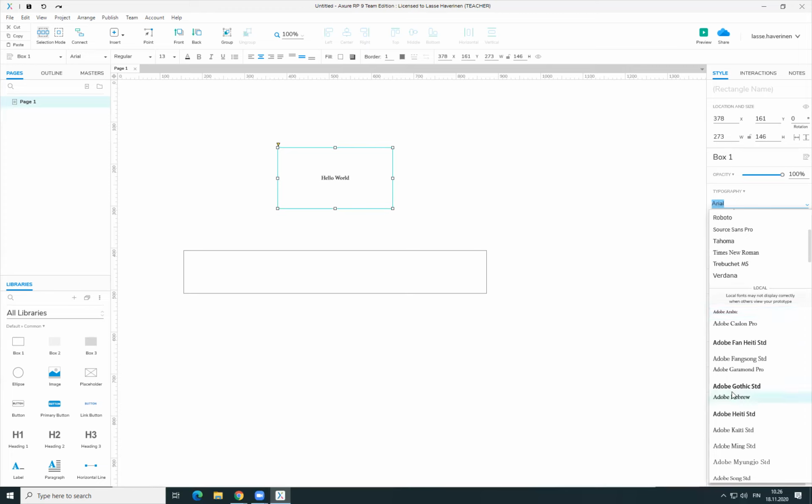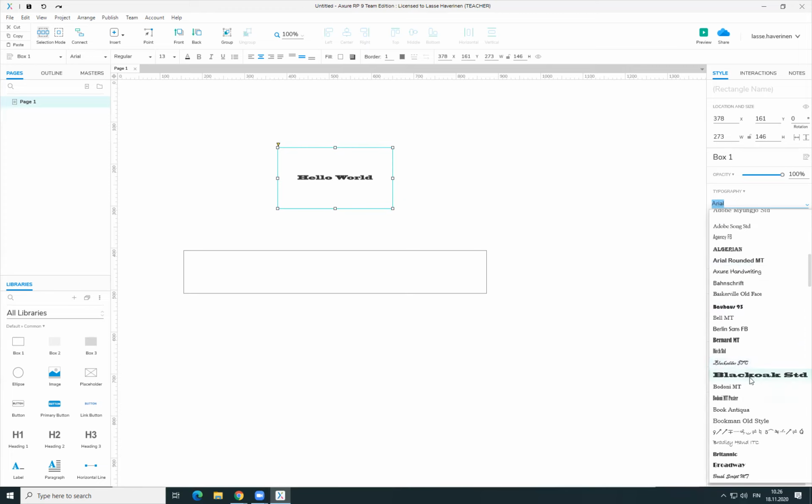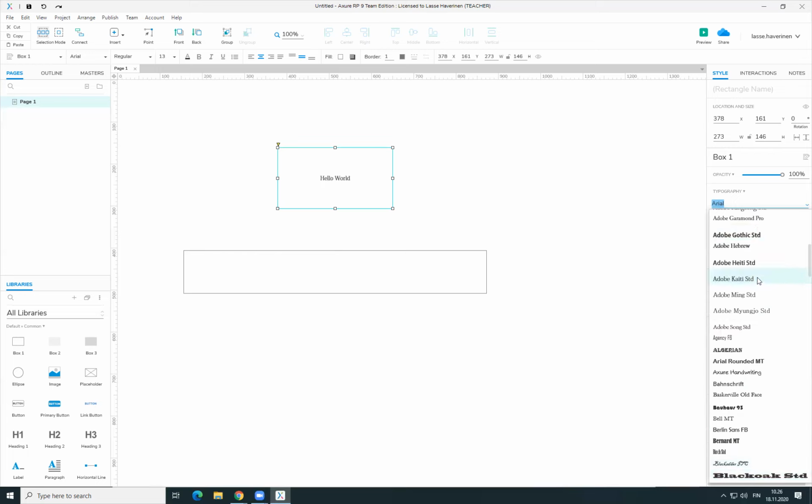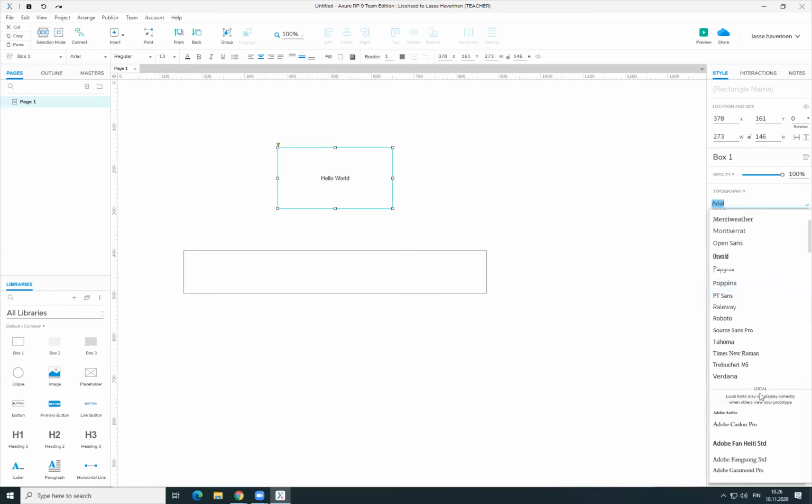So if, for example, I have selected that I want to use this Black Oak font here, and then I share this design, the other user might not see the font in the same way, because if they don't have this Black Oak font, then they see something else. That is what it's doing here.